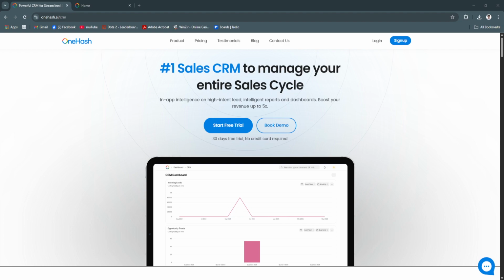Managing customer relationships, sales pipelines, and internal workflows is essential for any growing business. But finding the right CRM that's both powerful and affordable can be a challenge. That's where OneHash CRM comes in.